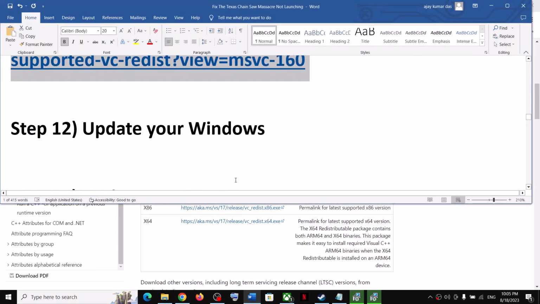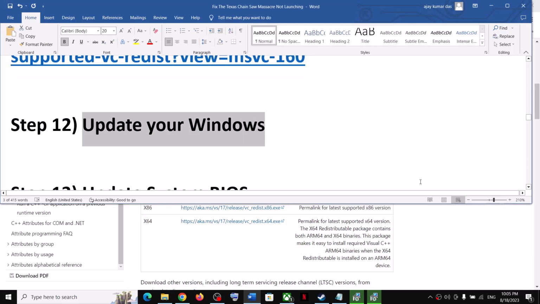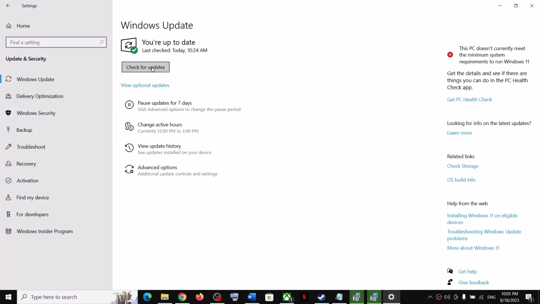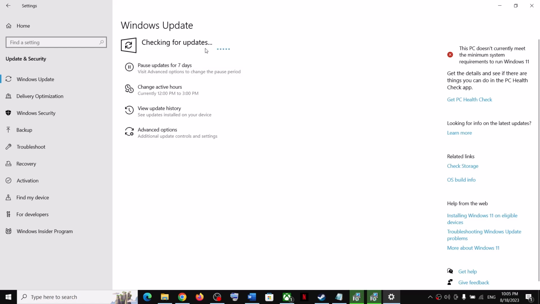Now the next step is to update your Windows to the latest version. This is very important, so make sure that your Windows is up to date. So open Windows settings, go to update and security or Windows update, and then click on check for update. Once all the updates are installed, restart your computer and then launch the game.